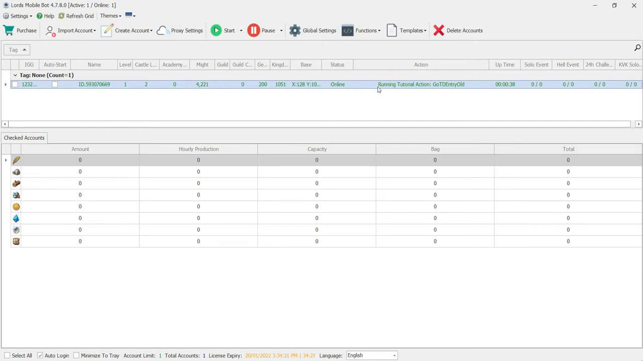Under the action column, you'll see that it's running tutorial action. So you're just gonna let it run until it tells you you need to rename your account. So I'm gonna go ahead and let that happen.